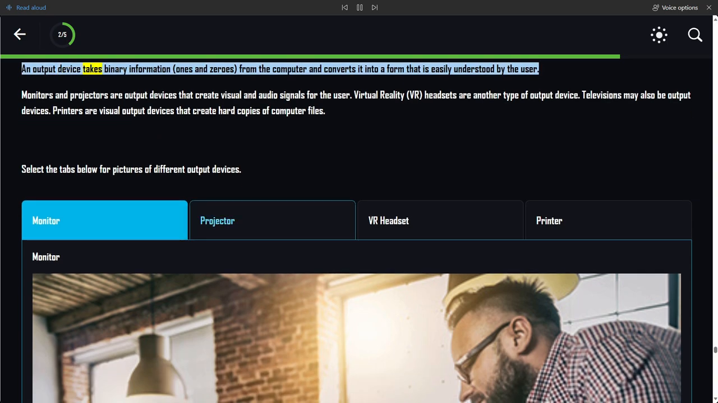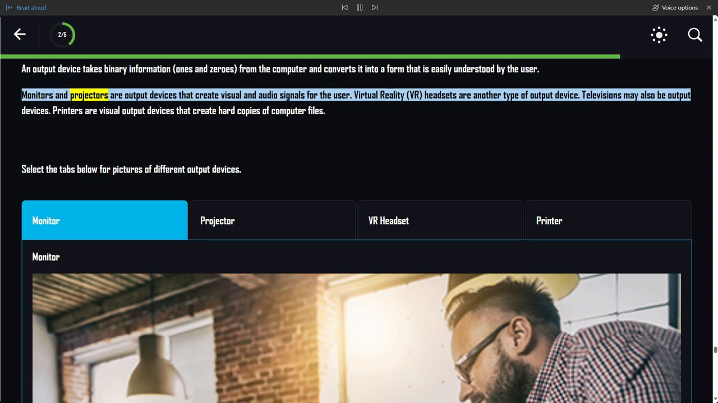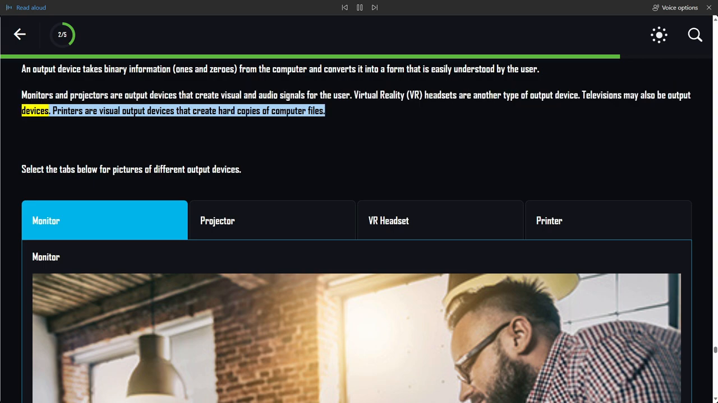An output device takes binary information, ones and zeros, from the computer and converts it into a form that is easily understood by the user. Monitors and projectors are output devices that create visual and audio signals for the user. Virtual reality, VR, headsets are another type of output device. Televisions may also be output devices. Printers are visual output devices that create hard copies of computer files.